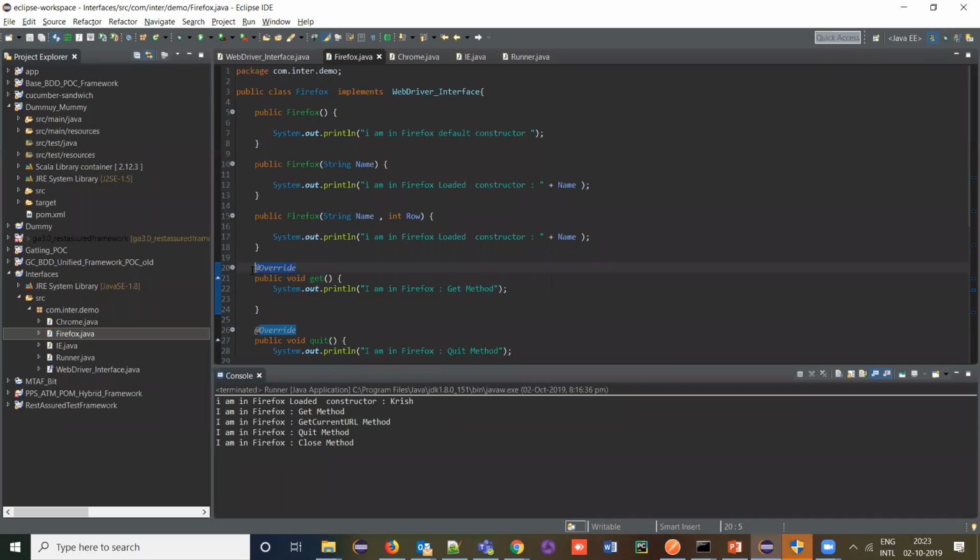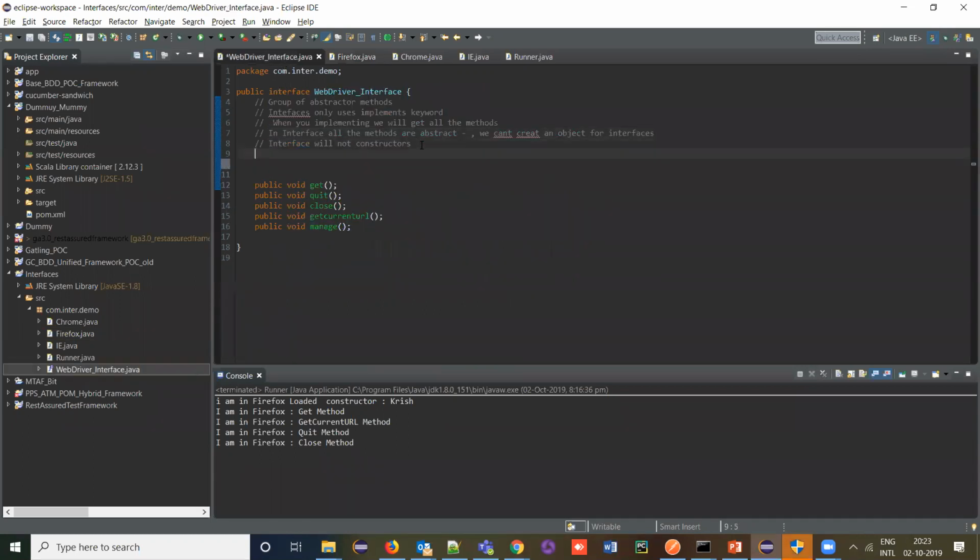Now you understand why I told about the complete polymorphism? Because every interface will have override method. Perfect. So that's a thumb rule. Every interface, when implementing, those methods will be overridden.